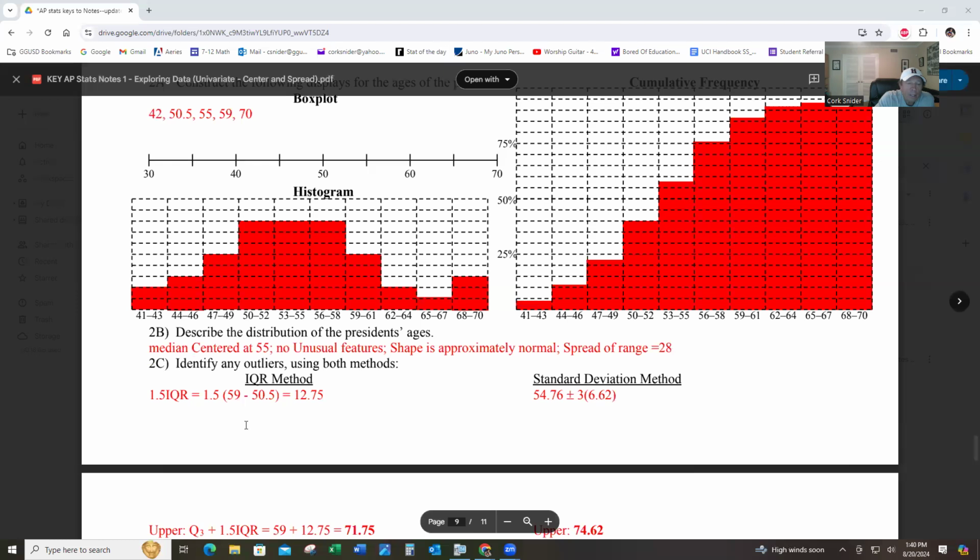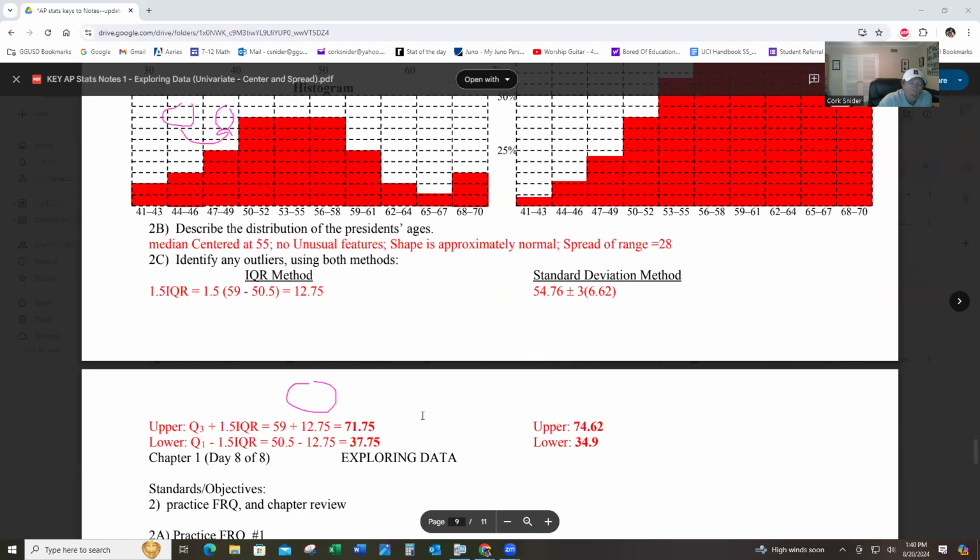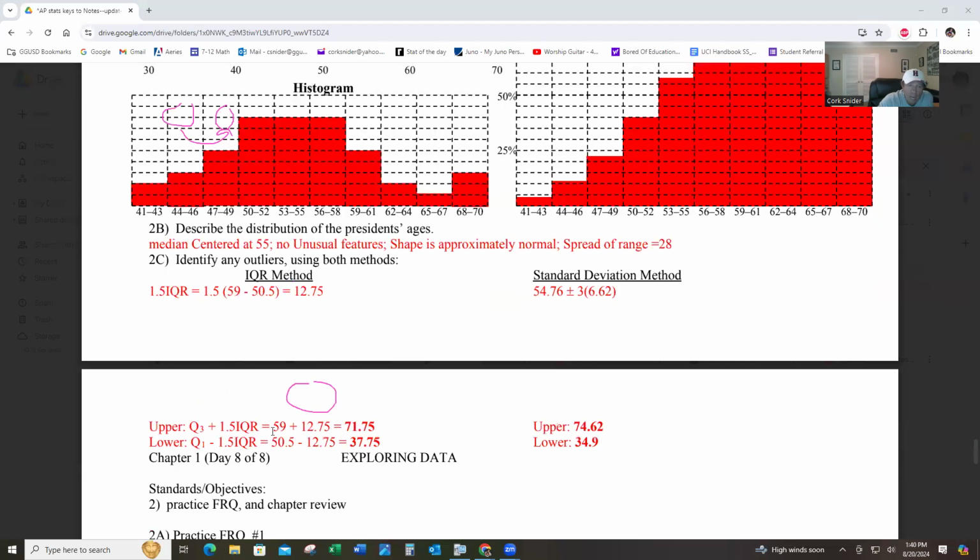The IQR method, remember that the IQR, you got to go Q3 minus Q1, these two numbers up here. And that makes, what, 8.5? And then you got to go 1.5 times that, which is 12.5. And then you go, sorry about that, you go 12.5 plus 59, the upper quartile, you get 71.5. And then you go the 25th percentile minus 1.5 times IQR, and you get 37.75.